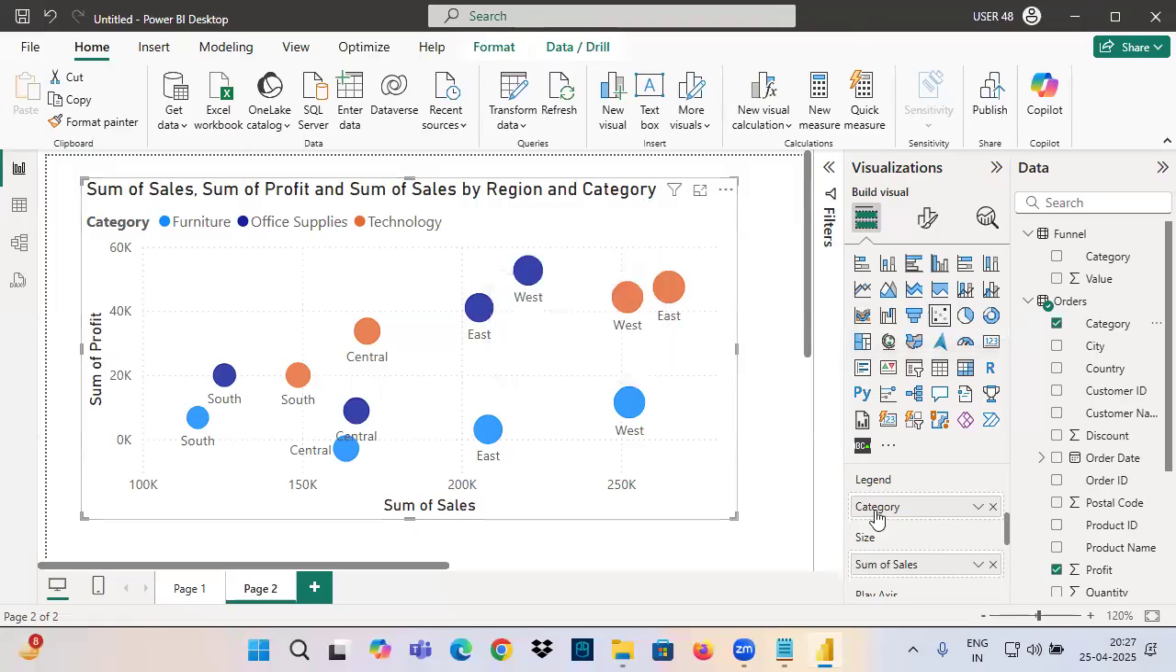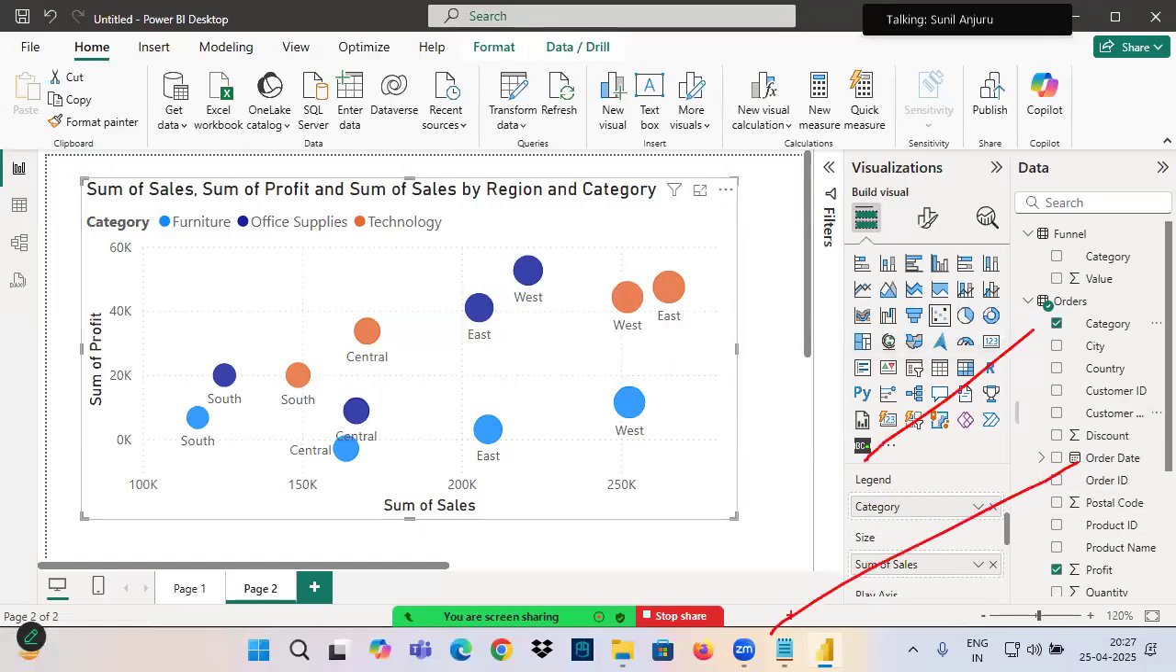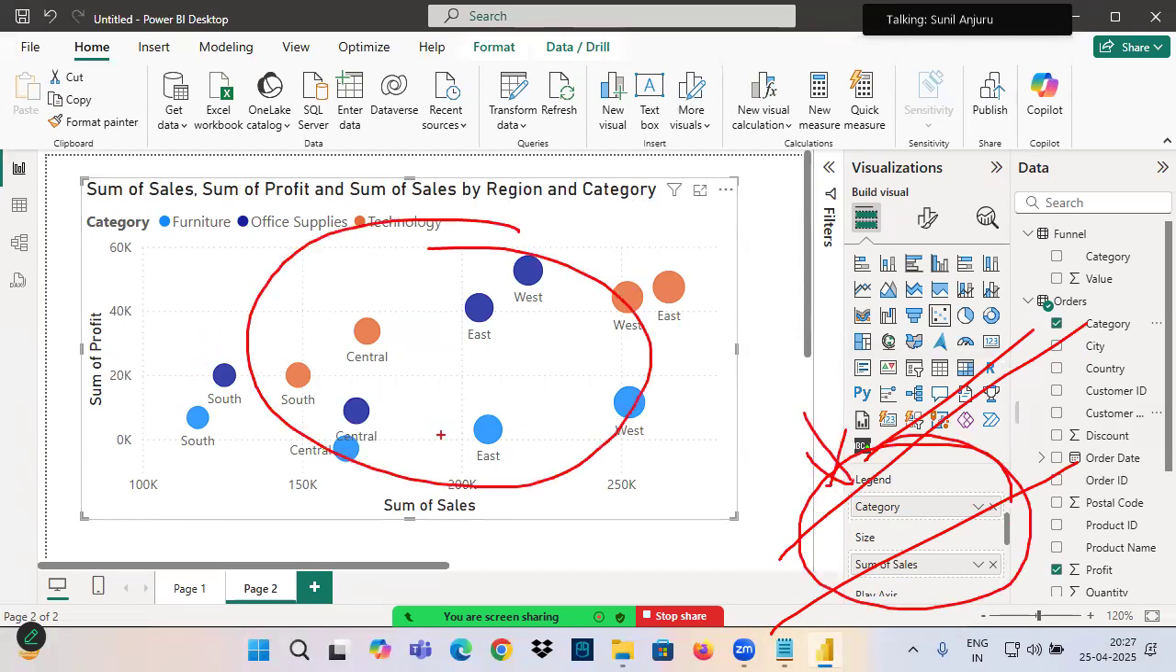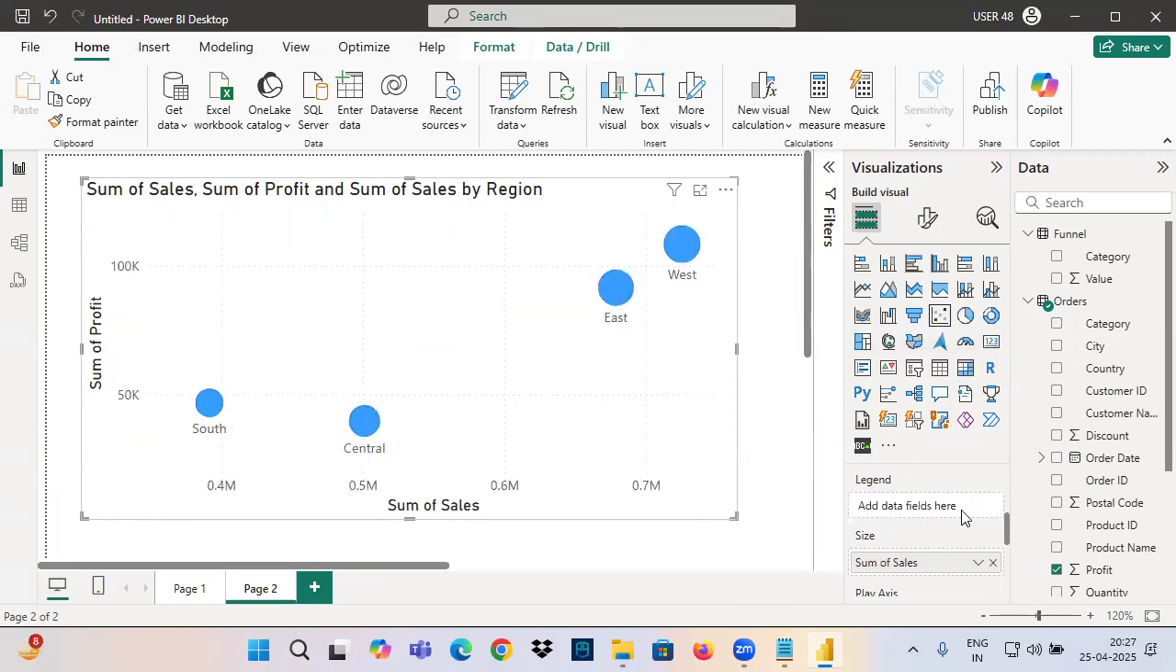So I said that it's not mandatory that we need to drag columns to every field well. When you try to add columns to every field well, understanding the visual will become difficult. So go and remove the category here. Make it simple. Okay, we understand legend is for one dimension column. Next one is Size. Size is for one fact column. Now you have a field well called Play axis.